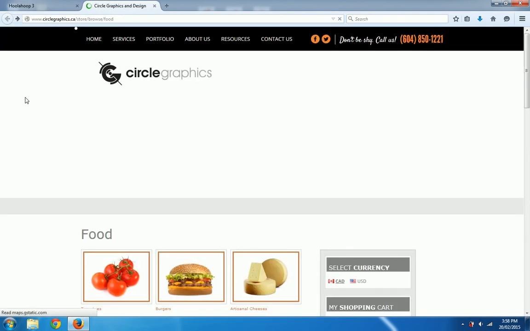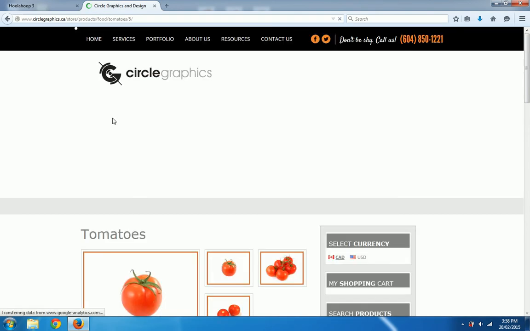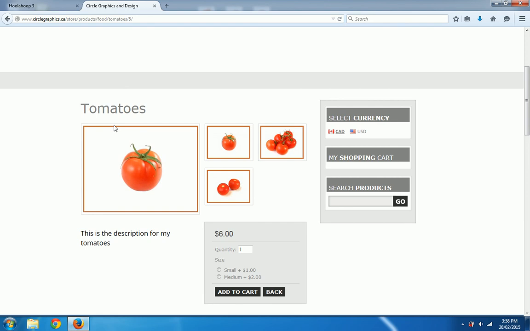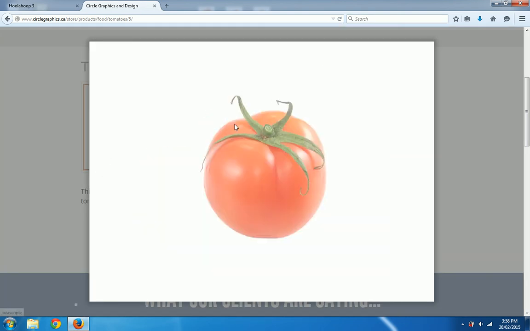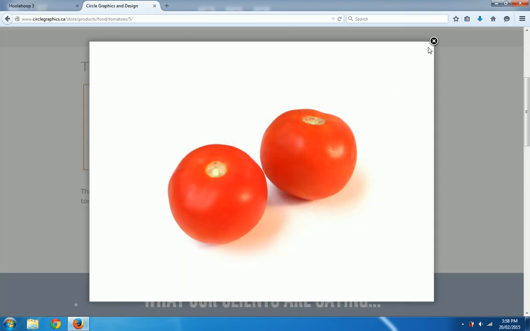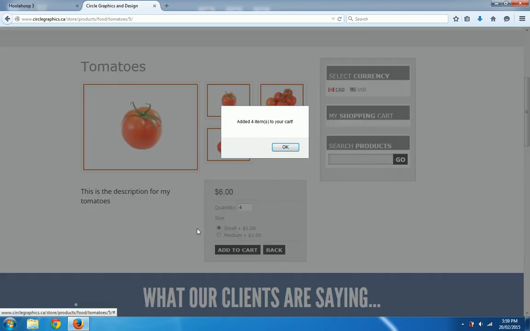If I jump back into the food category, we have a tomatoes product. And there we go, it's $6, and people have to choose whether they want small ones, which is an extra $1, or medium ones. We didn't have to set a surcharge for this one if we didn't want to, and then it would just be the default option. And here's our description as well. People can browse through the thumbnails, and then they can add however many they want to their cart.